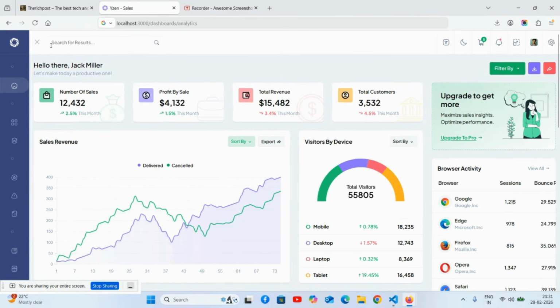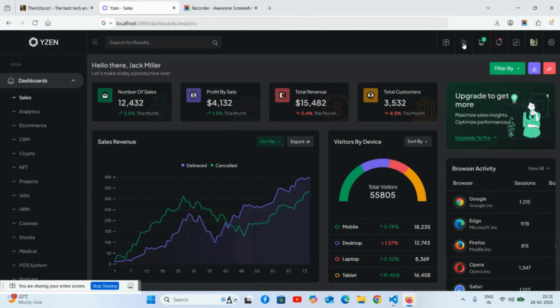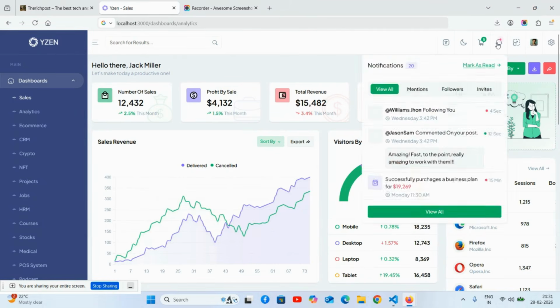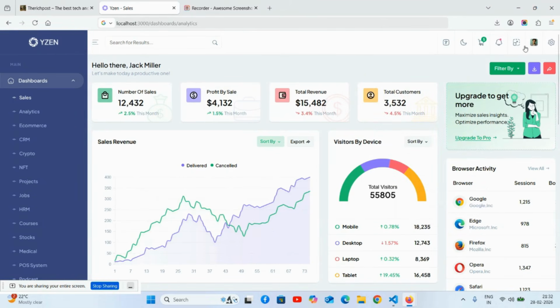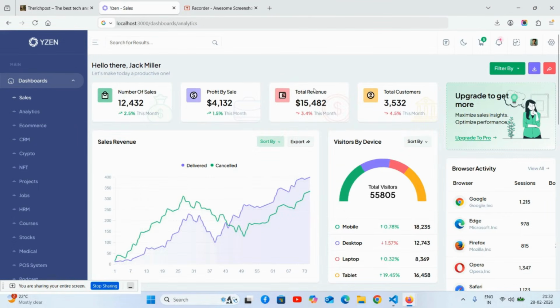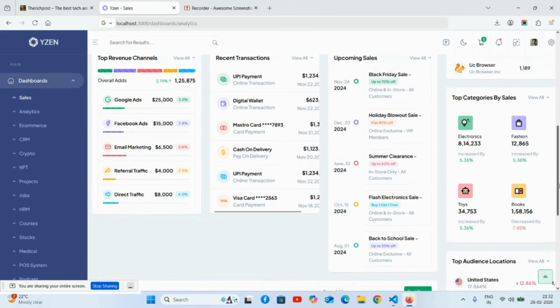The toggle nav, box wall, or top, dark and light. Oh, wait, the dark is very great. The cart items, notifications, and so on. The settings toggle as well. So here's the content section. See, beautiful sections: sales, profit, revenue, customers. See the beautiful charts, sales revenue, listed by UI section as well. See, just beautiful.